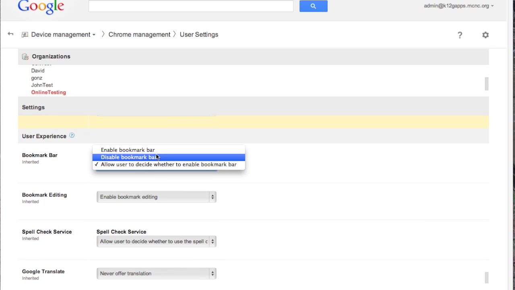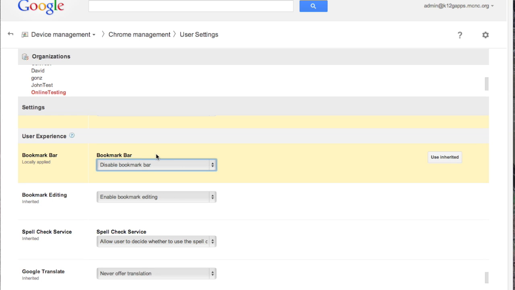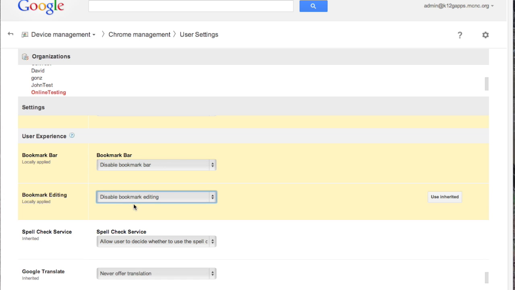Bookmarks bar. Disable the bookmarks bar. Now, they should not need that. If they open up a new tab, it's going to bring up their stuff. If they click on the home button, it's going to take them to the online testing site. Now, same time, they don't need to be able to edit the bookmark bar either. Now, we just want to stop anything and everything that a student could potentially do with the Chromebook. So we go ahead and disable that as well.